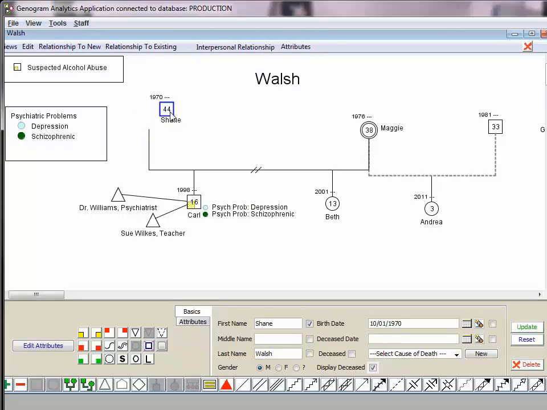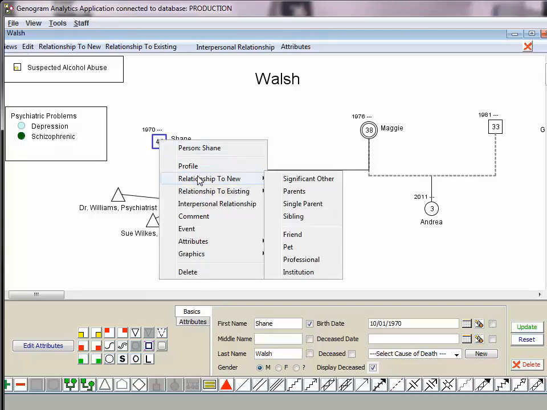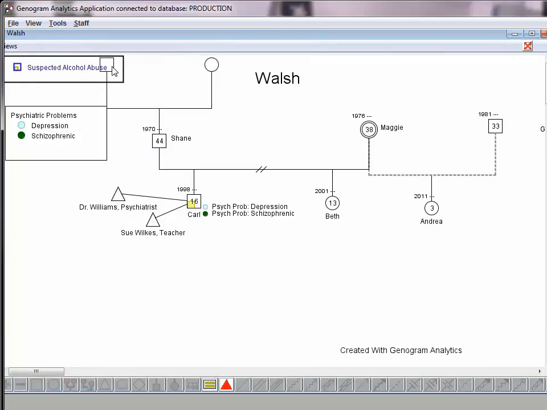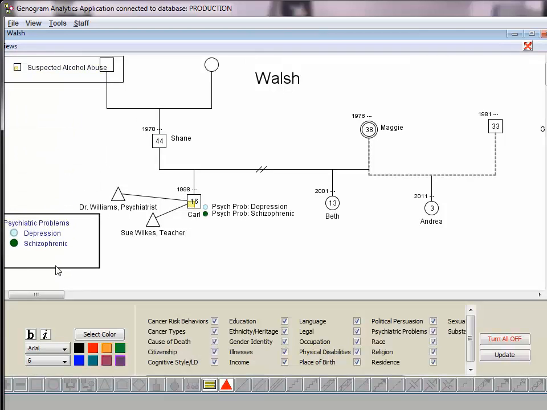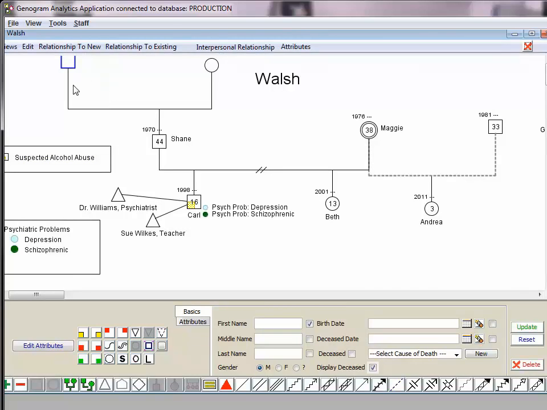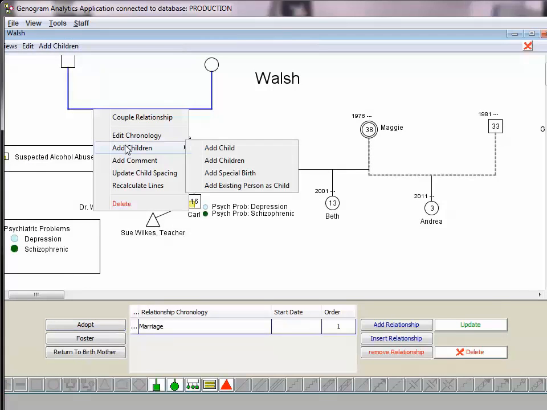Okay, we're going to move Shane just a little because I want to add on Shane's parents. Move these legends down a little. And the reason I'm adding on his parents is because his sister is going to be Carl's placement. So you don't have to add in the parent's name if you just want to add in the sibling.